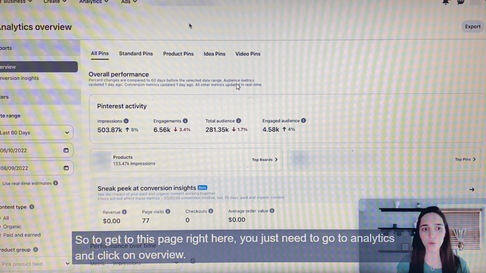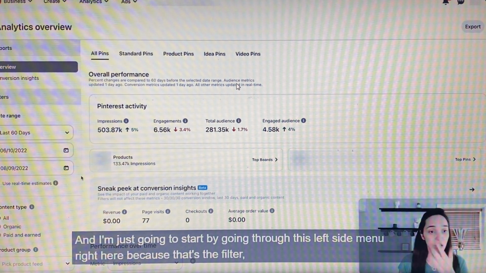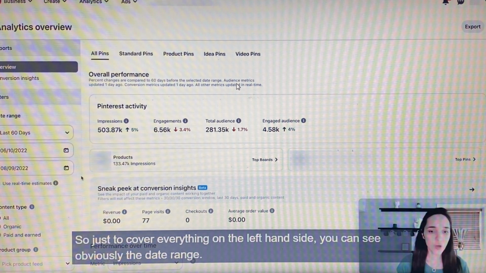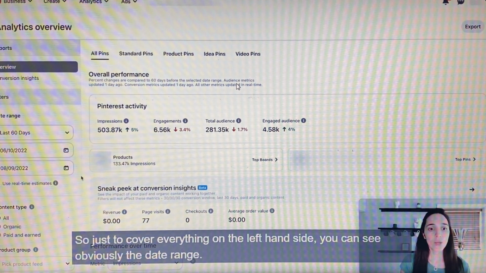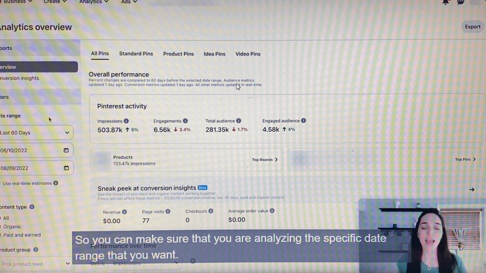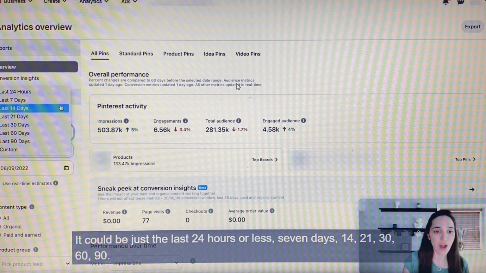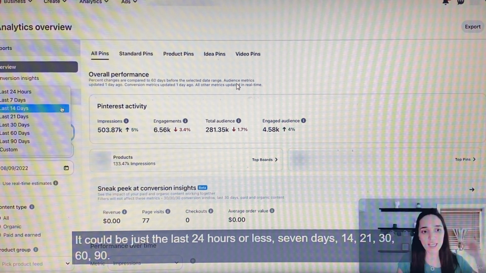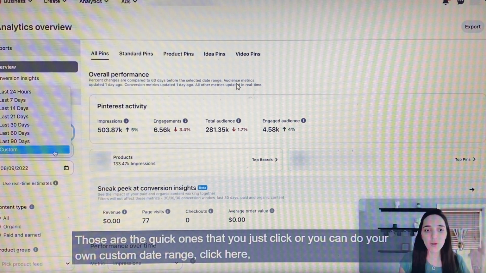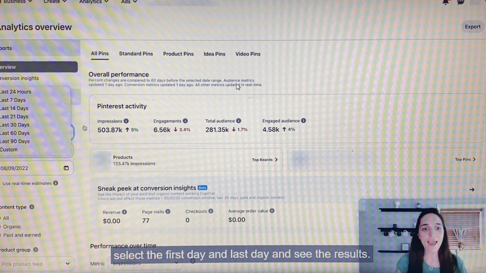To get to this page right here, you just need to go to analytics and click on overview. I'm going to start by going through this left side menu because that's the filter, and then we're actually going to see the results. On the left hand side you can see obviously the date range, so you can make sure that you're analyzing the specific date range that you want. It could be just the last 24 hours or last 7 days, 14, 21, 30, 60, 90. Those are the quick ones that you just click. Or you can do your own custom date range. Click here, select the first day and last day, and see the results.